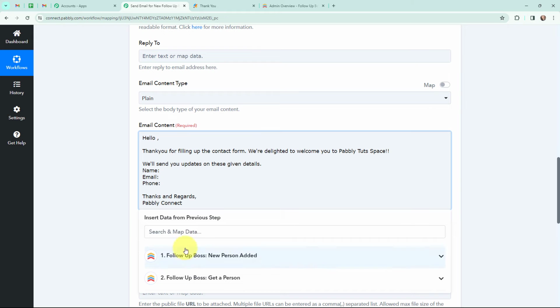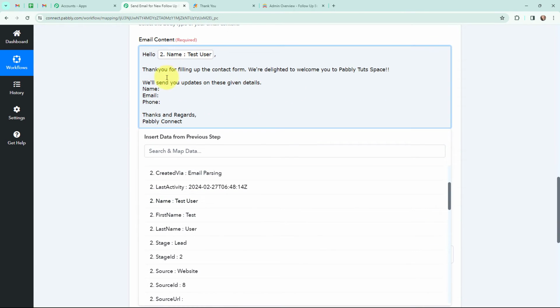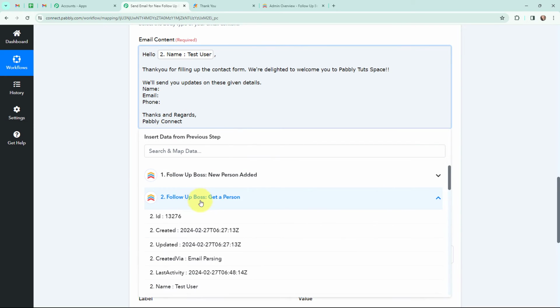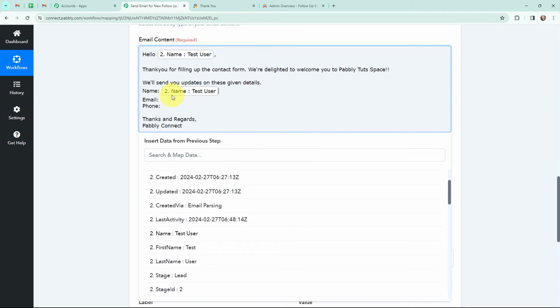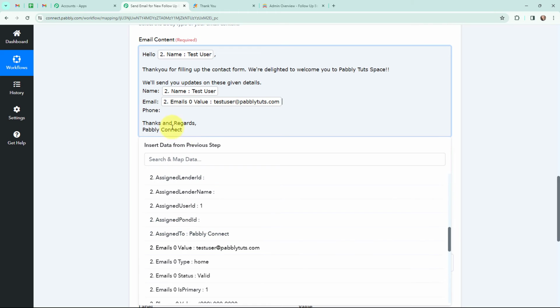After hello, I want to mention the name of the person. So again from the response received, I have mapped the name. It goes as, thank you for filling up the contact form. We are delighted to welcome you to Pabbly Space. We will send you updates on these given details. So again from the response received, I'm going to map the name. Now I'm going to map the email. So here is the email, I've mapped it.